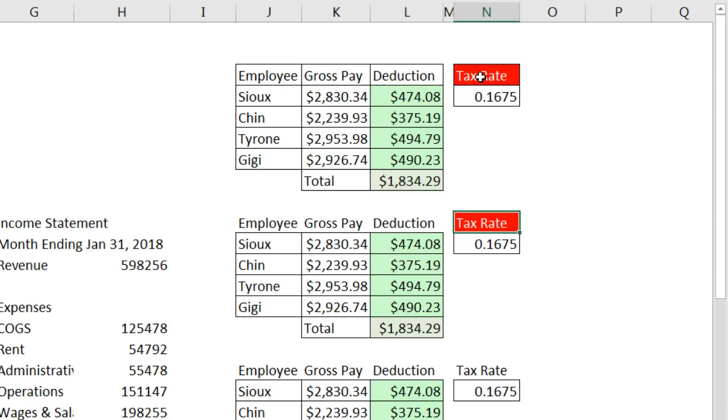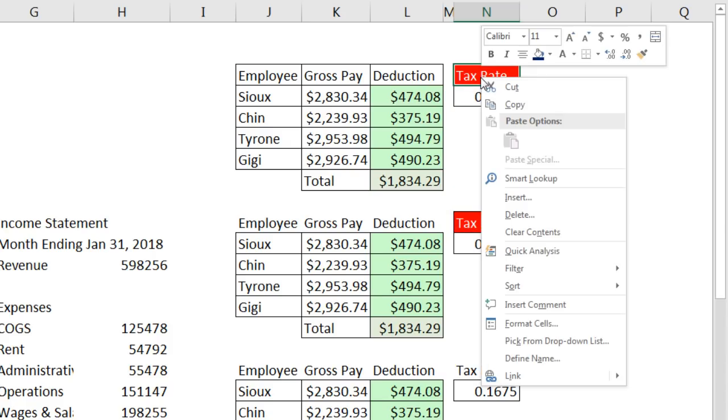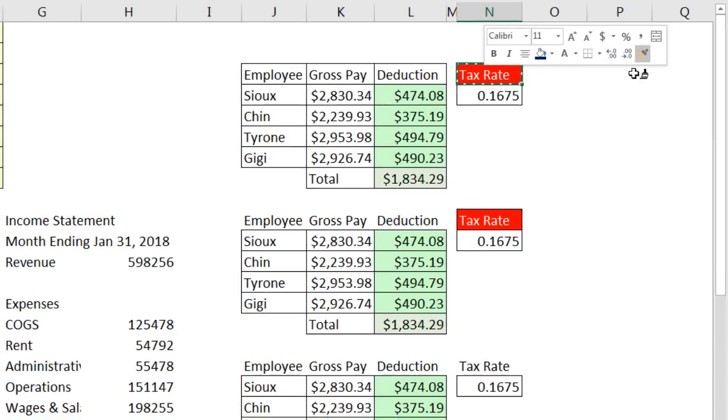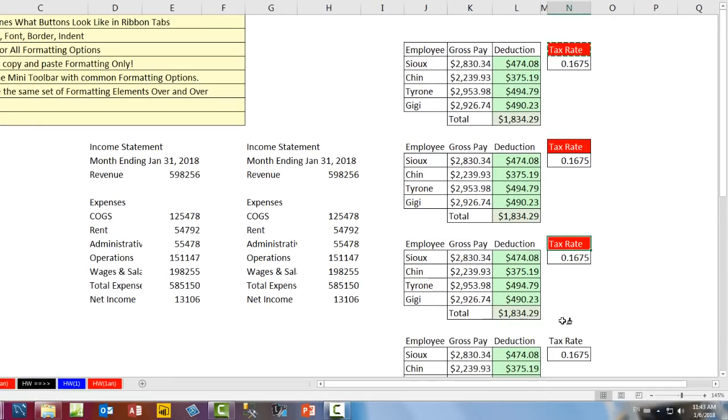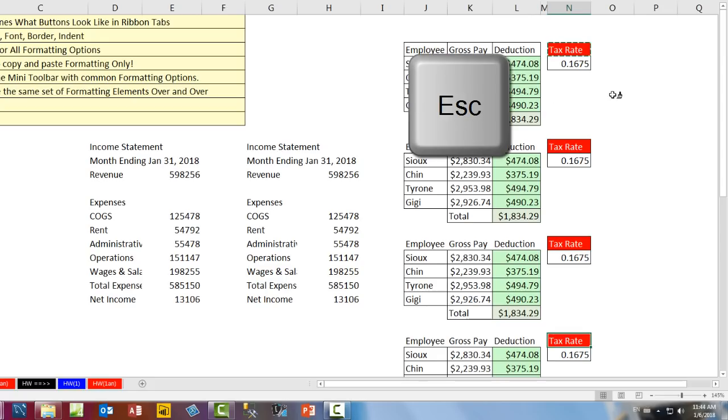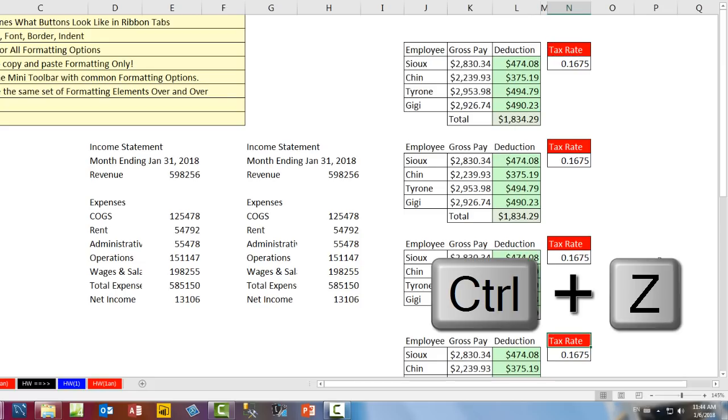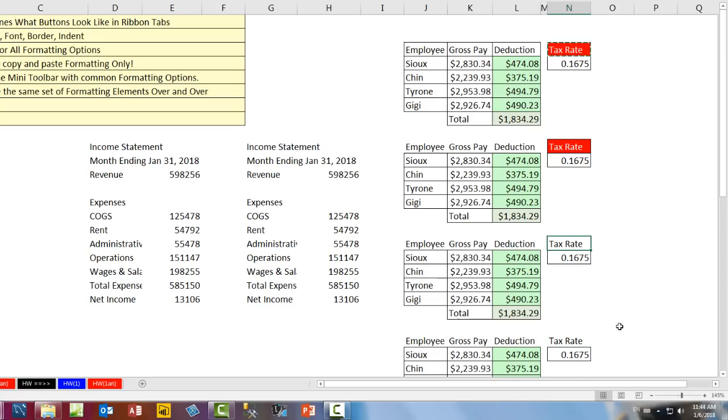Now let's learn another great trick involving Format Painter. Right-click to get our Mini Toolbar. And if you double-click Format Painter, then you can apply it over and over. Notice the paintbrush is still there. So I could click, click, click. When I'm done and no longer want to apply the Format Painter formatting, I use the Escape key to turn it off. Now I'm actually going to Control Z on that, because we'll come back. We'll learn another trick later in this video.